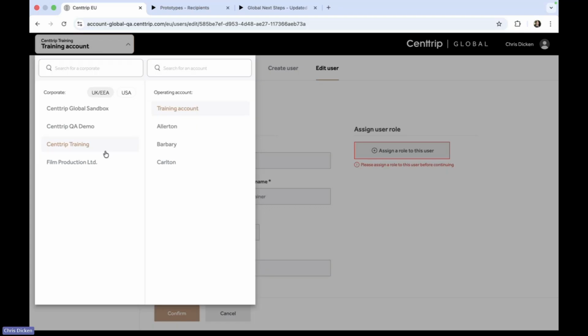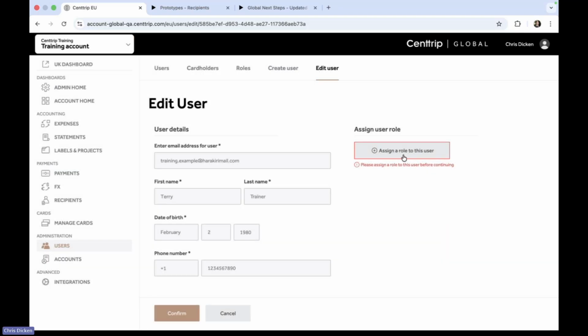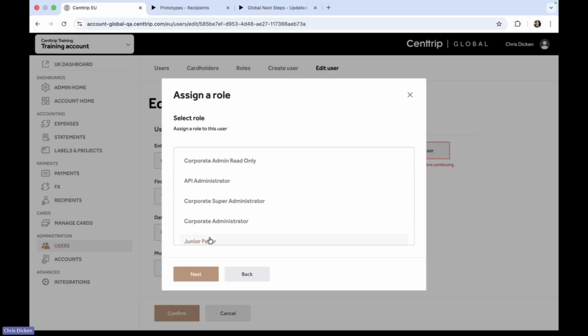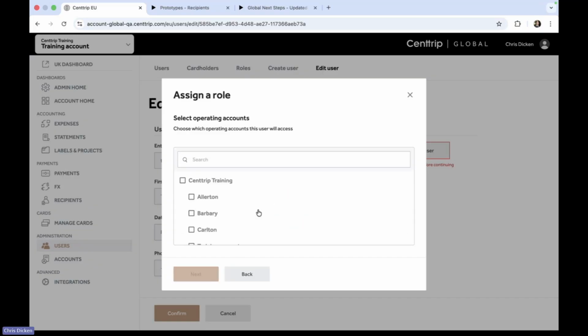So here, the company we're using today is called Centtrip Training, but I've got access to a few others. And Centtrip Training has 4 operating accounts, but the only operating account I want Terry to have access to is this one we're working in at the moment, training account. Now because I'm a super administrator, I can flick between all these different operating accounts. But actually, I don't want Terry to be able to do that. So I'm going to assign him a role. I'm going to say, you're just working in this company, this corporate. We're going to have this role. And the only operating account I want you to have access to is that one.